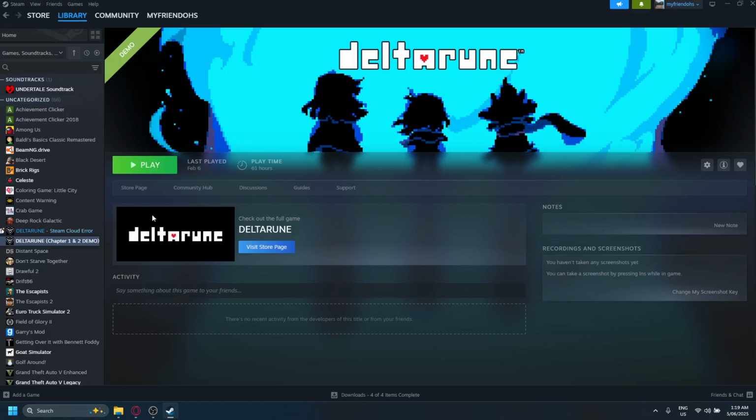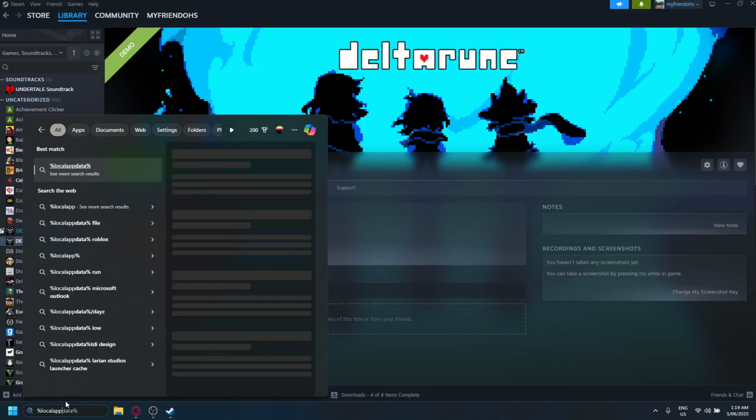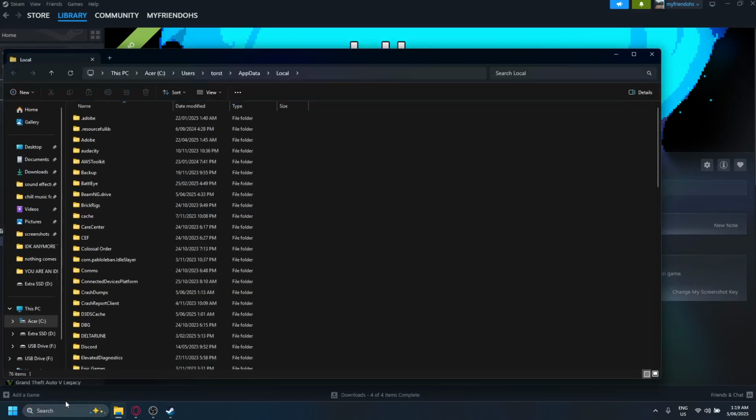So ideally, you want to have the demo versions completed on an old laptop and have the demo ready and downloaded on a new laptop. Now, to transfer your data and your statistics over, all you really need to do is, on your old laptop, go to your search bar and type percentage local app data. This is where you're going to find your stats and stuff.